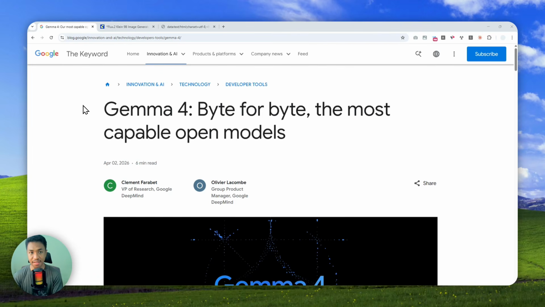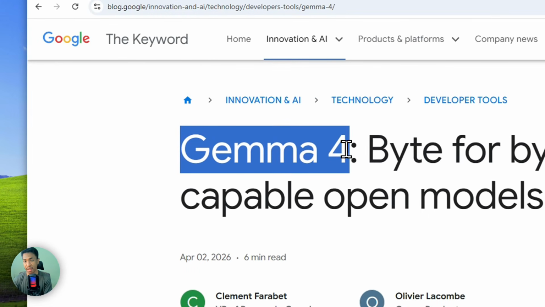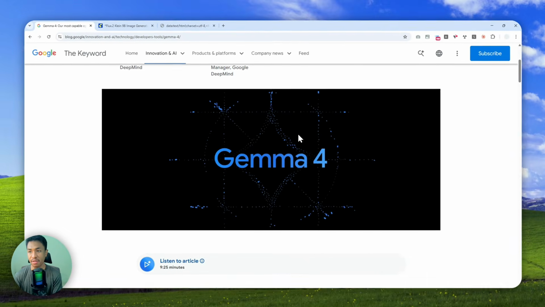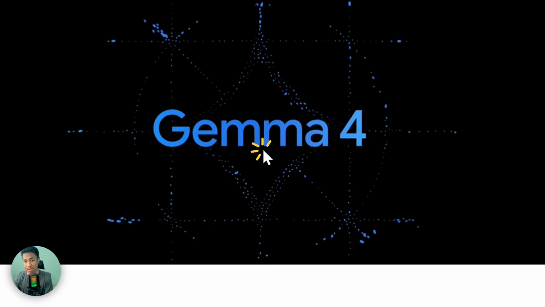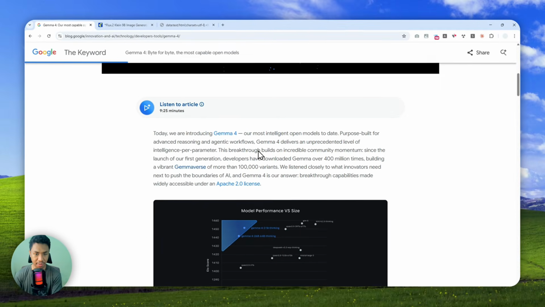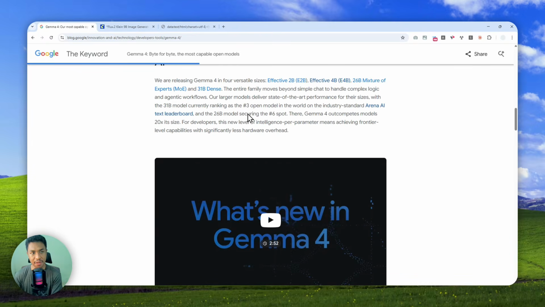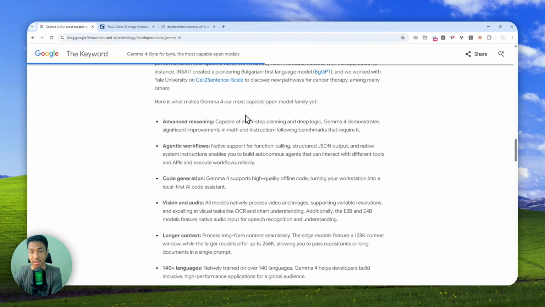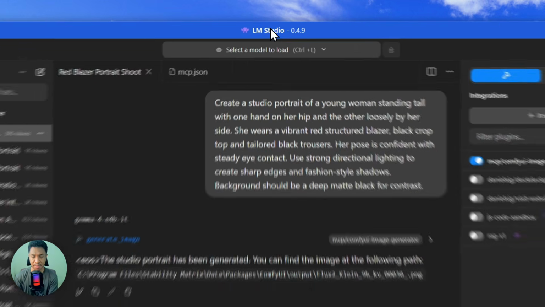Alright, so Google just released the Gemma 4 model, and right now this is one of the best open source models that you can download and run locally on your device. In my previous video, I made a tutorial on how you can run this model on your computer via a tool called LM Studio.